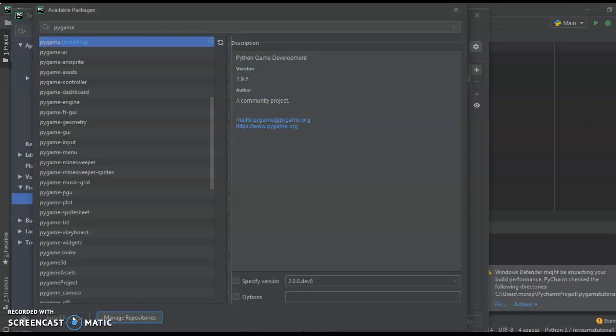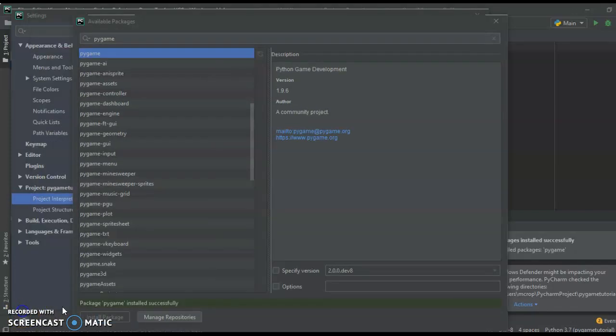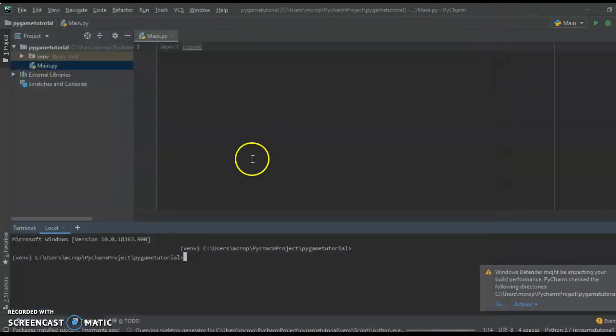It might take a little bit. Says it's installing. Hopefully it actually installs. I'm just gonna pause this for a second while this is installing. Okay, I just got my message down here that package pygame has installed successfully. So I'm just gonna click out of all this stuff and say okay.